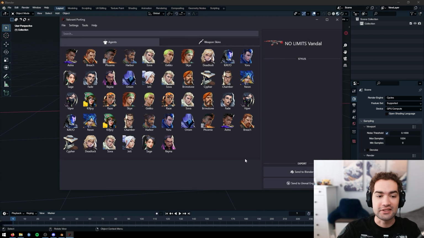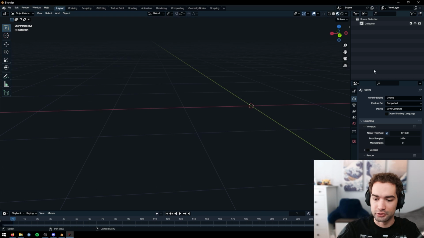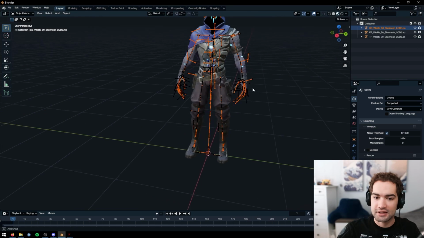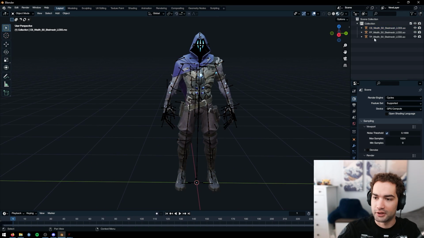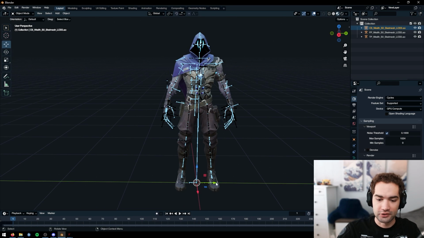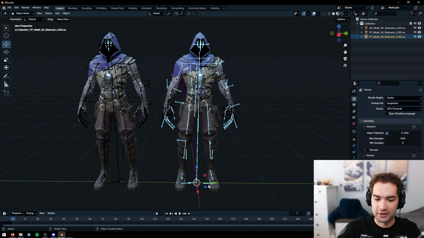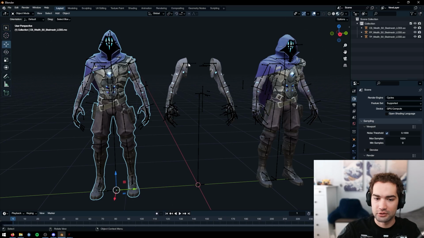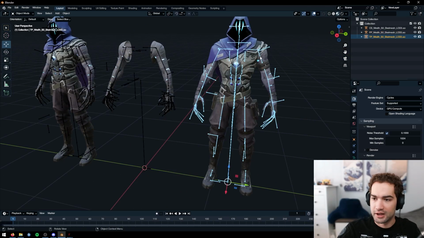Now for the agents, it's even simpler. All you have to do, click on the agent you want, click send to Blender, and just like that, it'll import the first person, third person, and character select model all with one click. From there, you can just simply move the characters to the side. And just like that, you have your character select model, your first person one, and your third person.